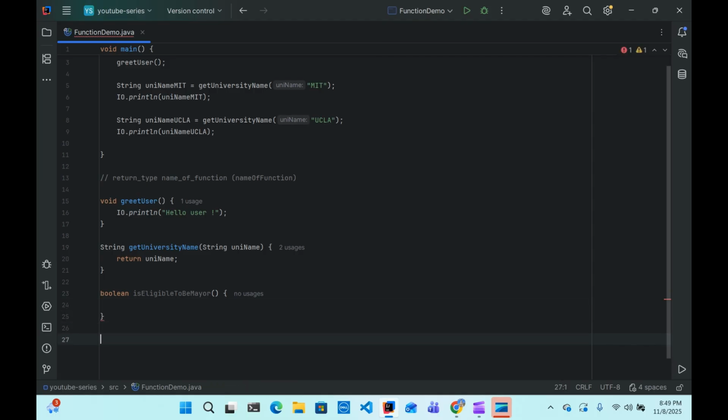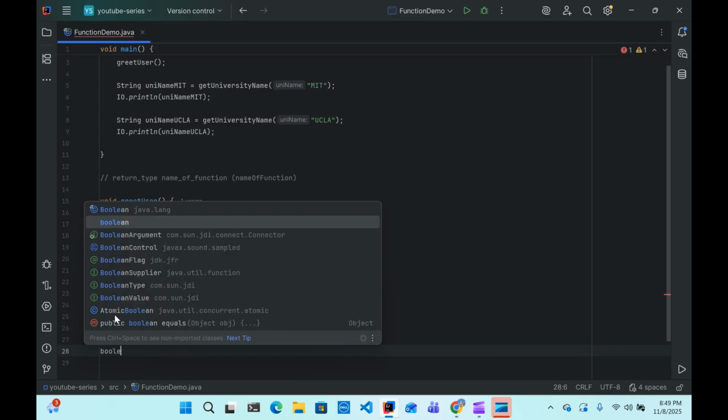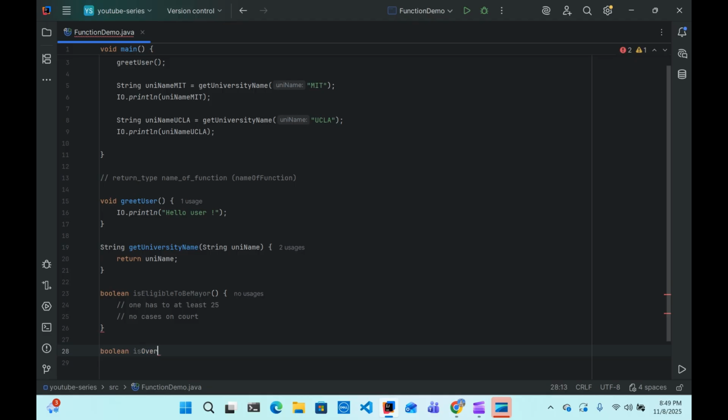Mini function. Let's imagine that to become a mayor, one has to be at least 25, and have no cases in court. If these conditions are met, we can say okay, you can be part of the campaign. So let's say boolean again, is over 25.